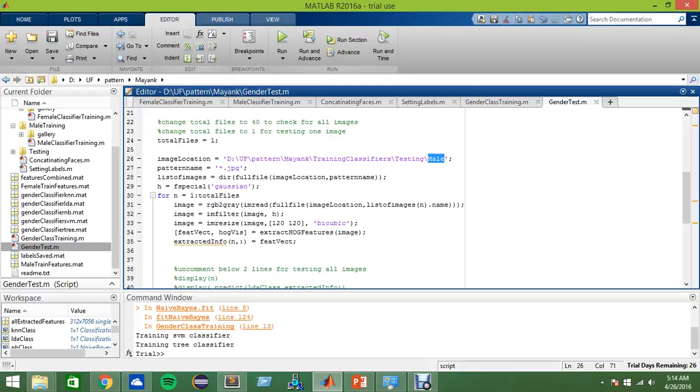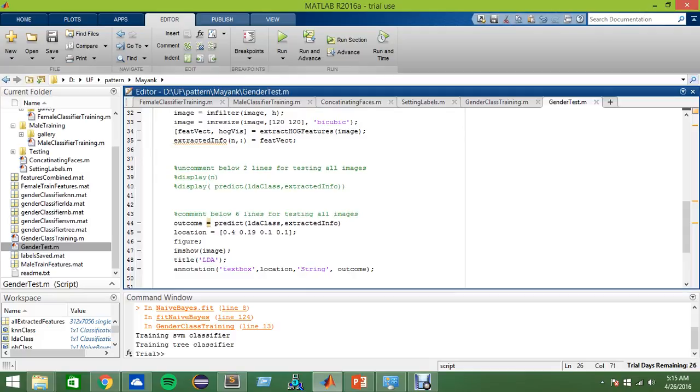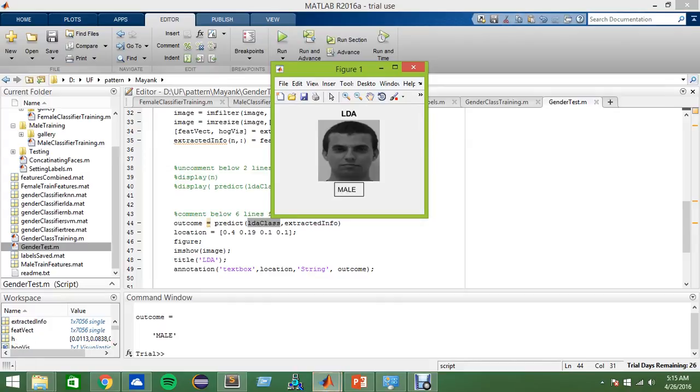I'll convert the image into gray. Then I'll apply Gaussian filter. And then I'll resize the image into 120 by 120. I'll extract the HOG features. Then I'll predict using the LDA classifier initially. So I'll just run this algorithm. Over here you can see it has been correctly predicted as a male using LDA classifier.